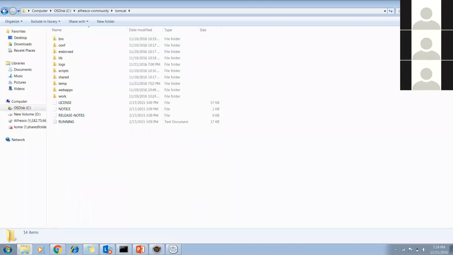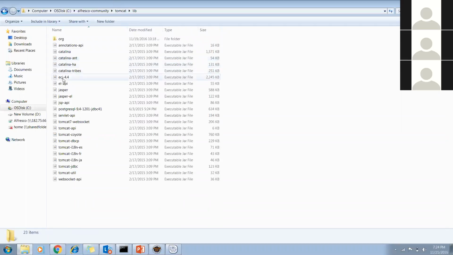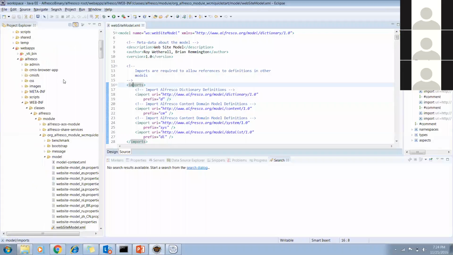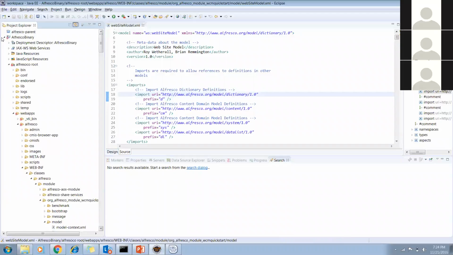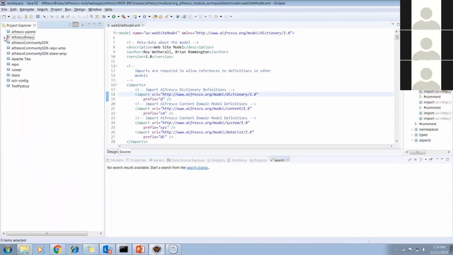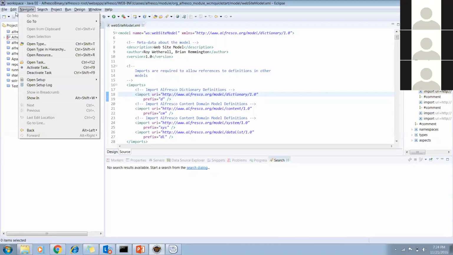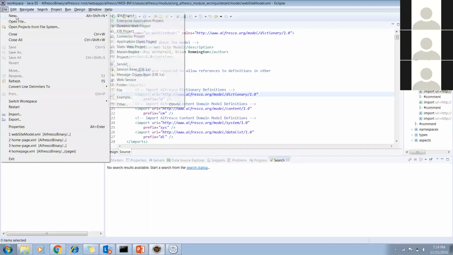How to map this one, Jamal? I will tell you. This is all the code from Tomcat. I can see all the files, whatever files are here, in my Eclipse. Very simple. If you want to create any project in Alfresco, go to File. Let me show you. Just a minute.